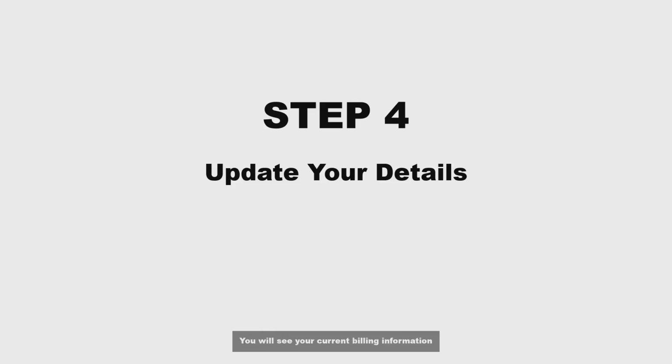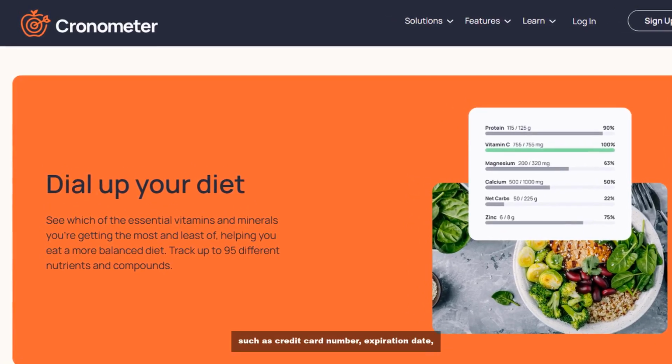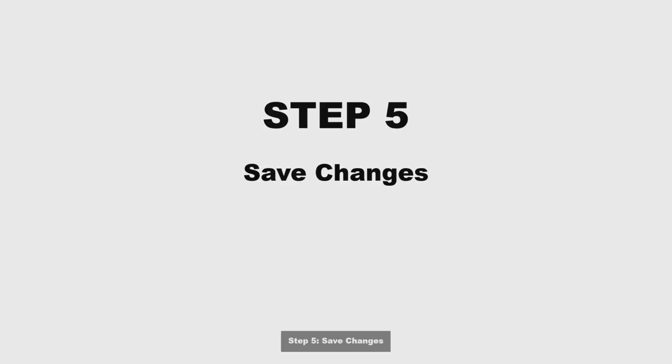Step 4. Update your details. You will see your current billing information displayed. Enter your new billing details such as credit card number, expiration date, and billing address. Make sure all information is accurate.